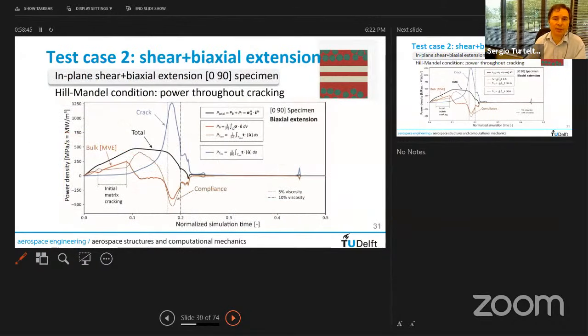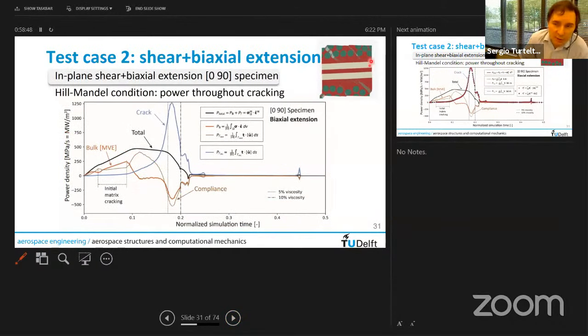We tried this also with another case. We did here a shear and a biaxial extension. And as you can see, the matrix cracking is much more significant. So before the fibers break, there's a very significant deformation due to matrix cracking. And that is observed here in the post-processing as well. Initially you have matrix cracking. It is quite significant, but it dissipates very little energy.